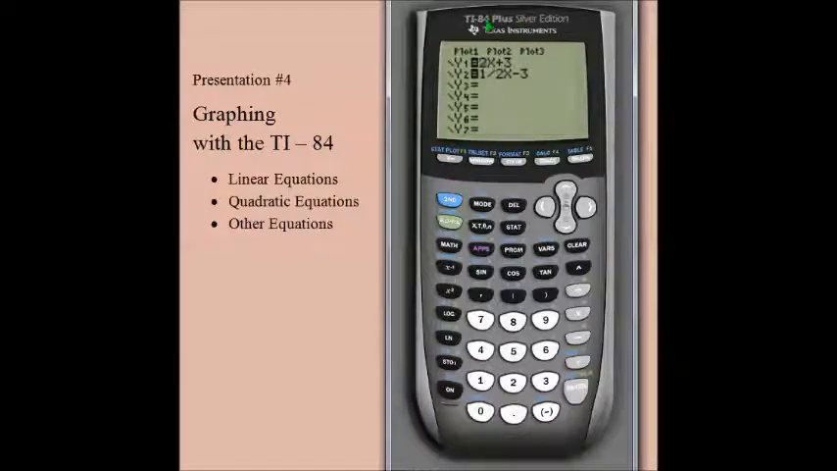Now, I want to start over. I want to delete these. If I hit clear, that equation's gone. Go down, that equation's gone. If I want to type in a quadratic equation, again, I have to be in the form of y equals 2x squared. I hit the squared button right here, minus 1. Hit graph, and my equation looks like that. It's a parabola.